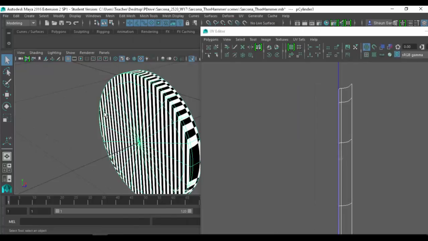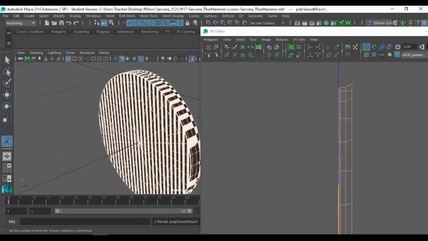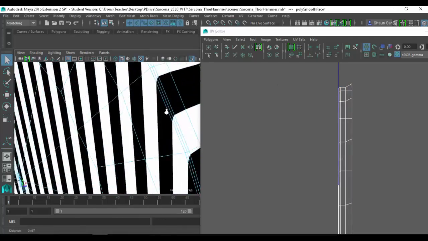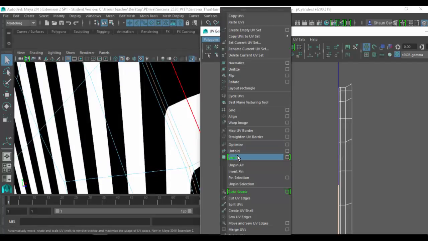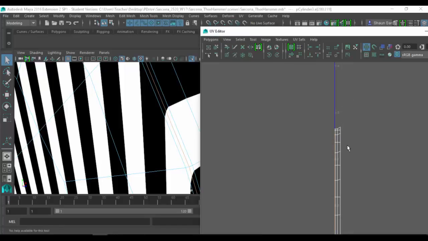I need to cut a seam, cut a spot in here where this is going to be laid out. I also need to make sure that if I'm smoothing anything, it is definitely smooth. Like this piece, I was going to smooth it, so I need to make sure I go to mesh, smooth, and smooth it out first. Then I'm going to go to edge, find this middle edge and double click. Go to polygons, cut edge. In the UV editor, polygons, cut edge.